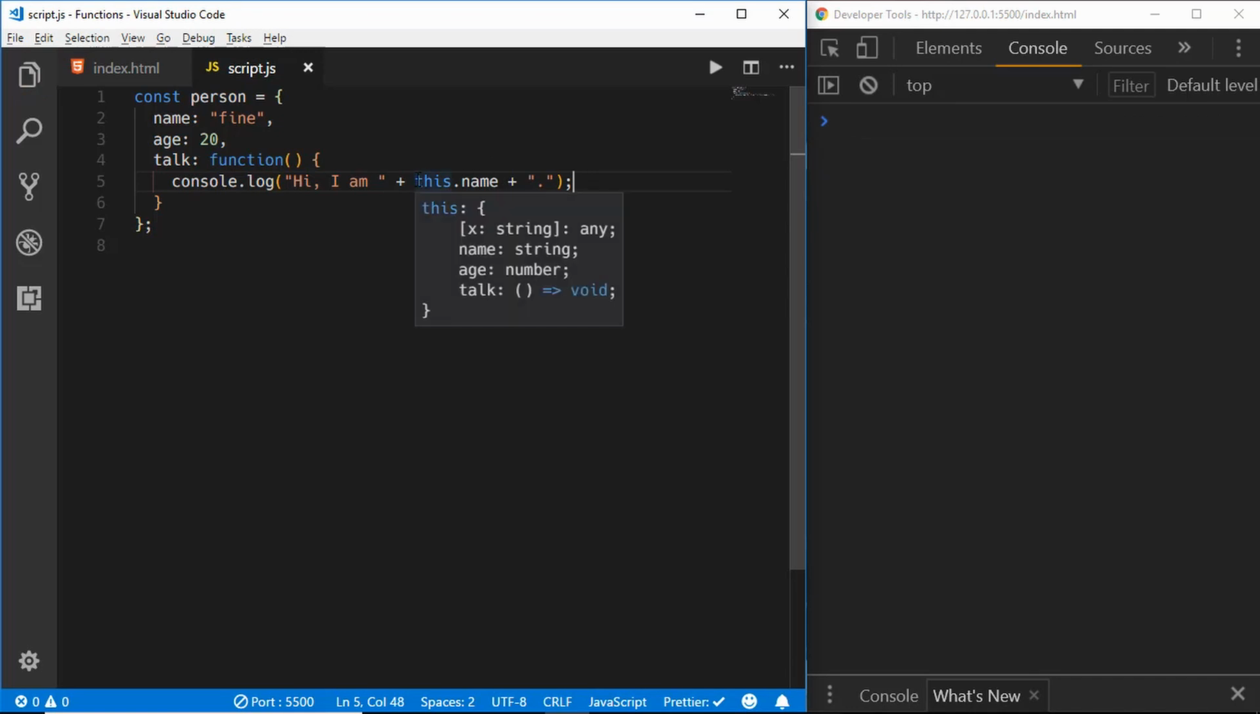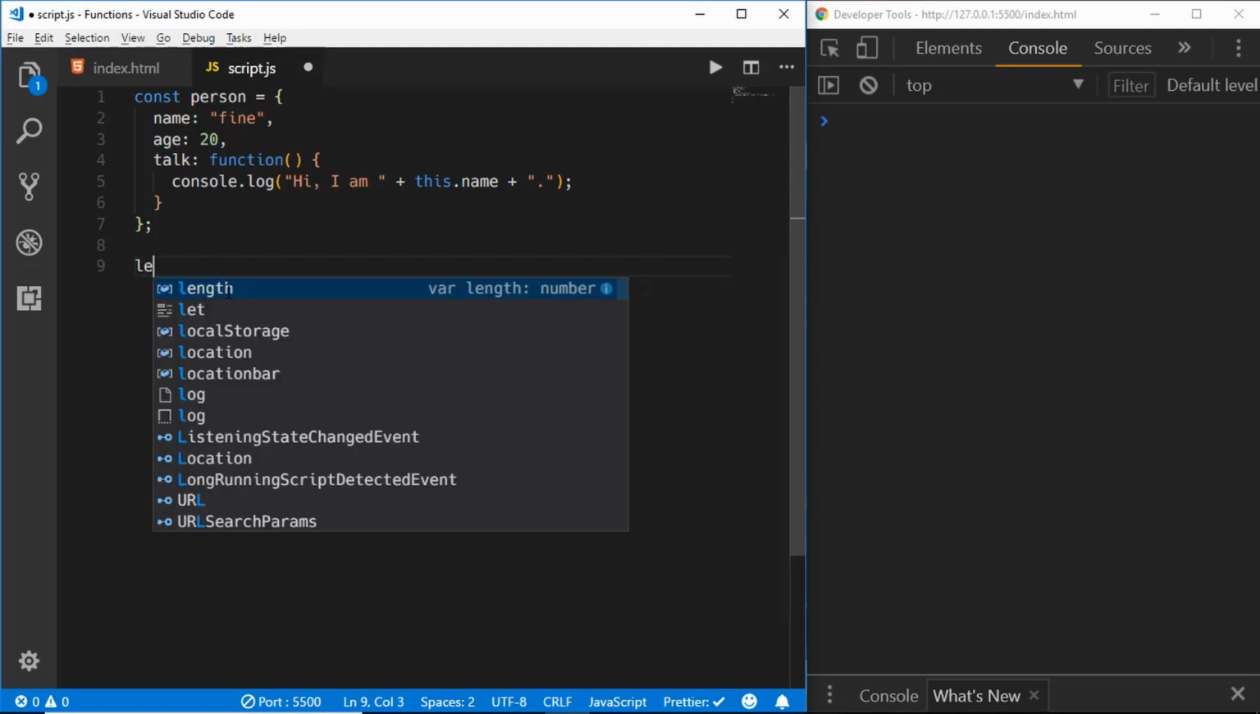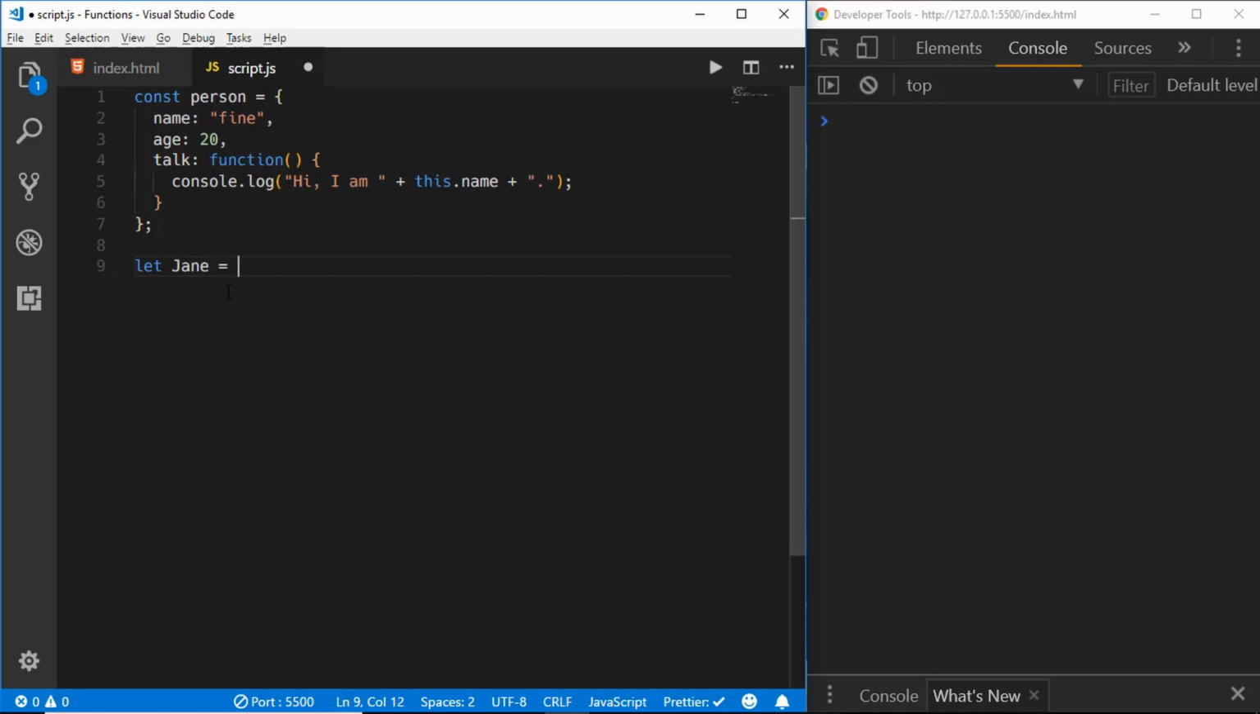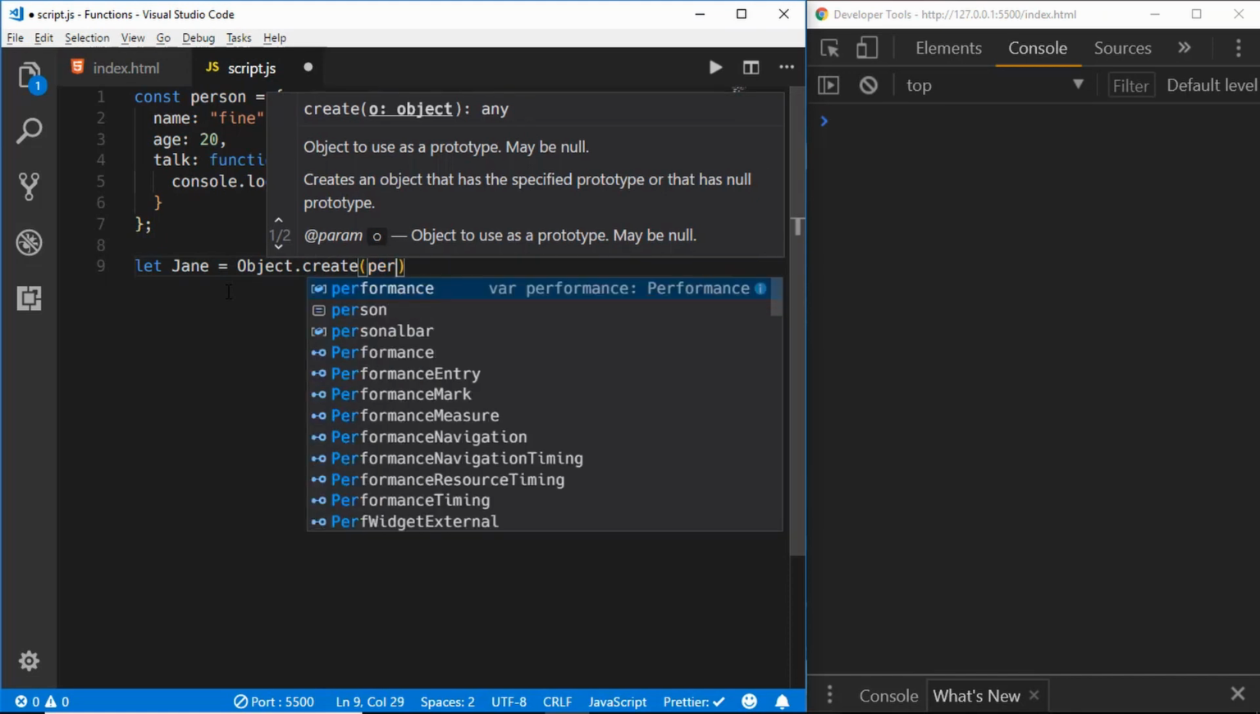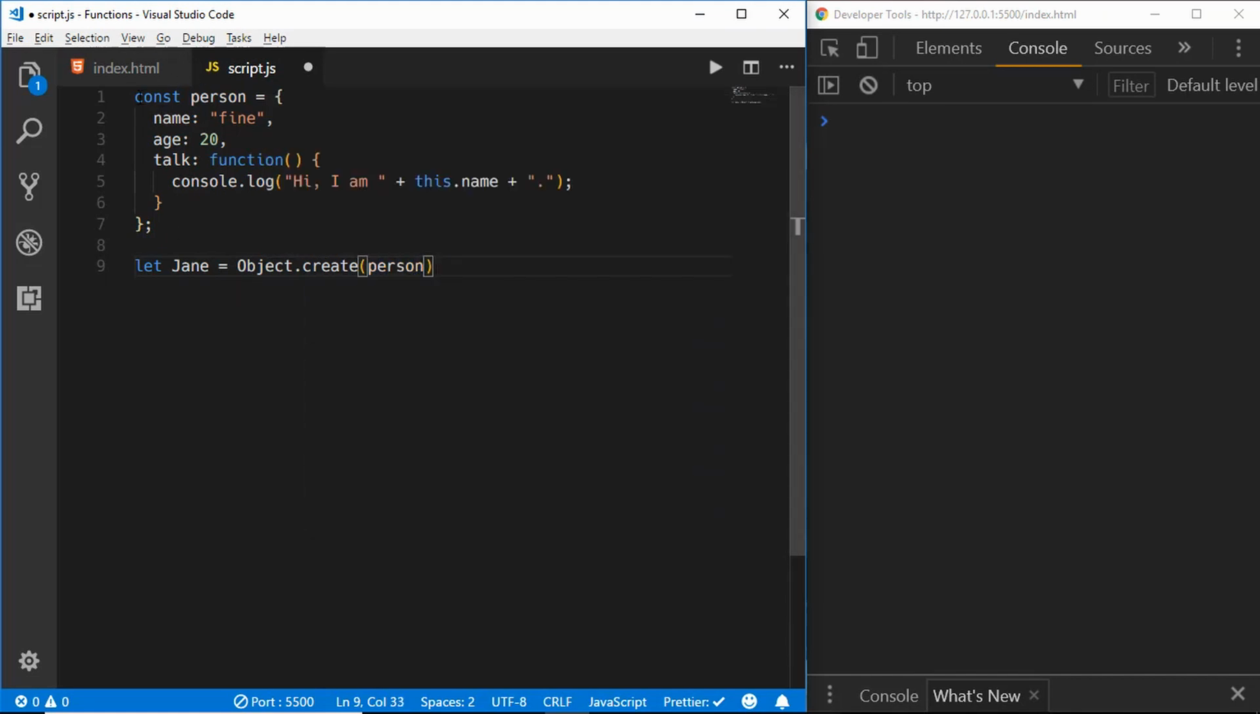So here, this is used to point to the current object. So this.name refers to this name over here. So we will create an object using the Object.create method. We'll create an object called jane, using Object.create, and we'll pass this prototype over here. So our object called jane will be created with this structure.